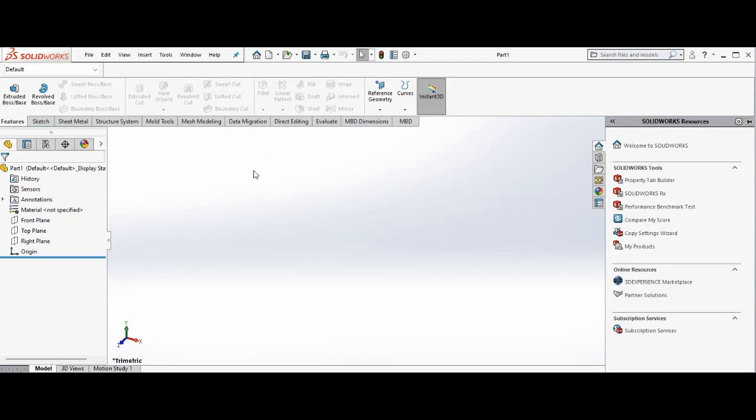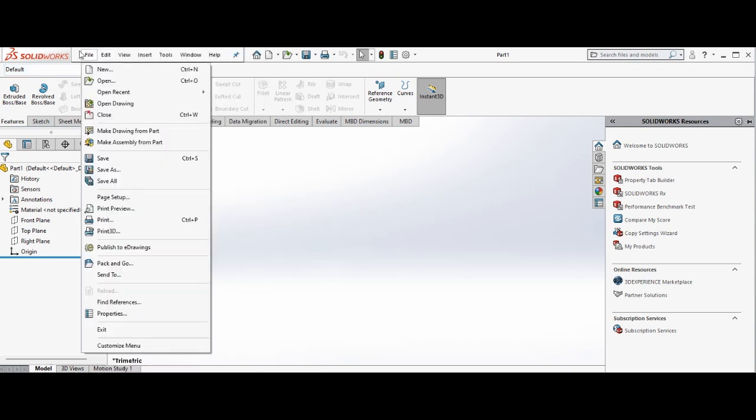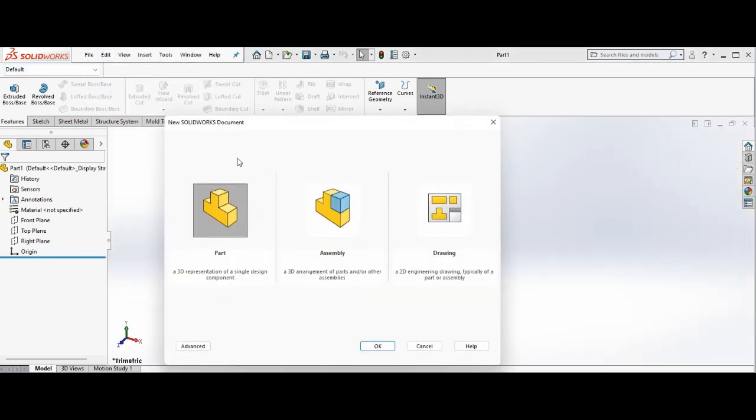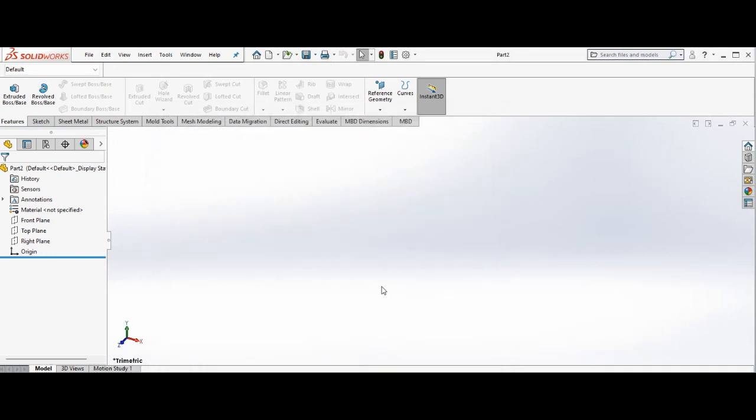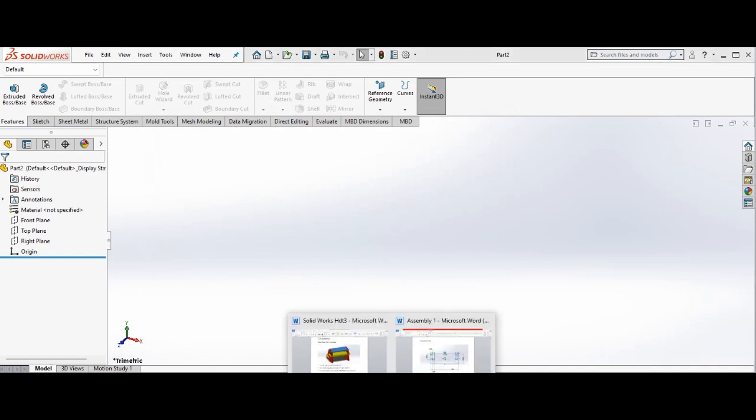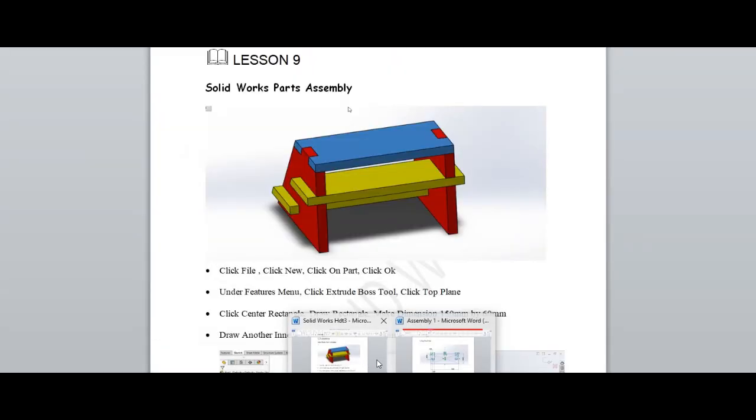SolidWorks is already open. So let's start from the very beginning. We'll click File, we'll click New, and we select Part as usual. Then we click OK. What's the next thing we'll do? Let's go back to the diagram. Let's see the dimensions. I created the dimensions.